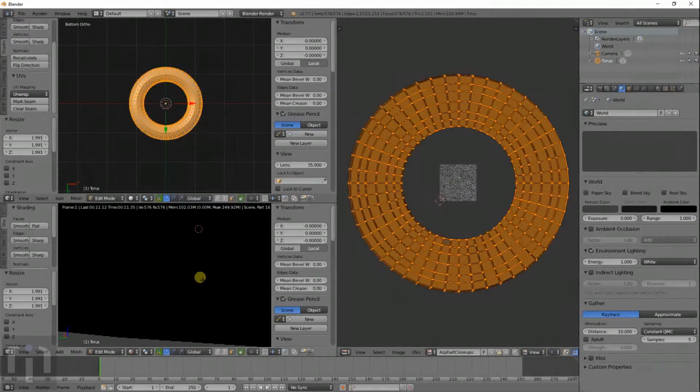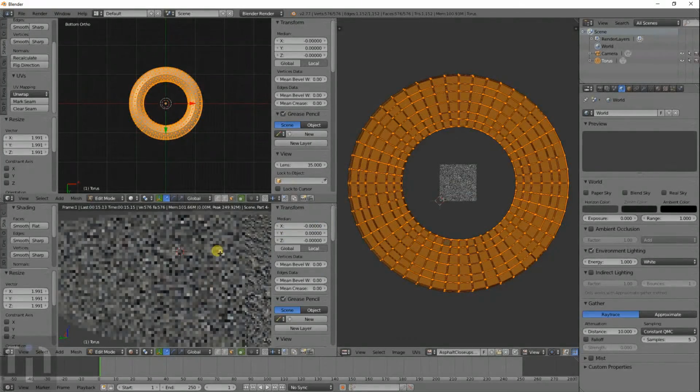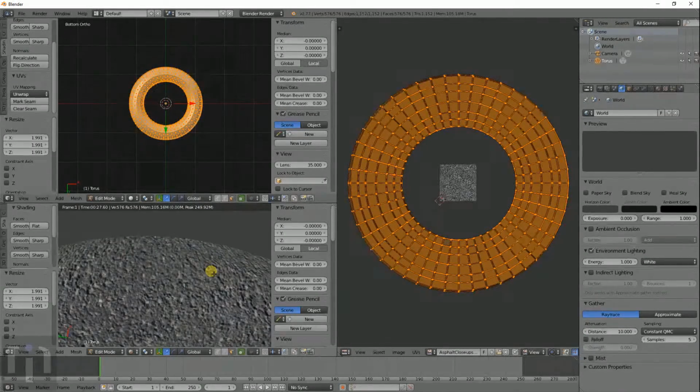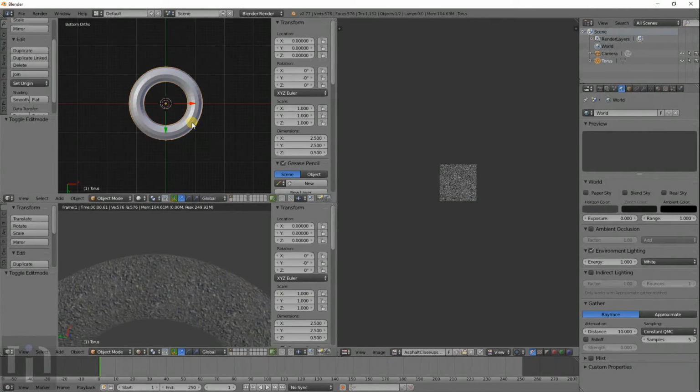See, so I just unwrapped that from view. I mean, it's not the best unwrapping there is, but I was just kind of playing around with it. So hopefully this helps you understand a little bit of kind of what's going on with the whole unwrapping thing.